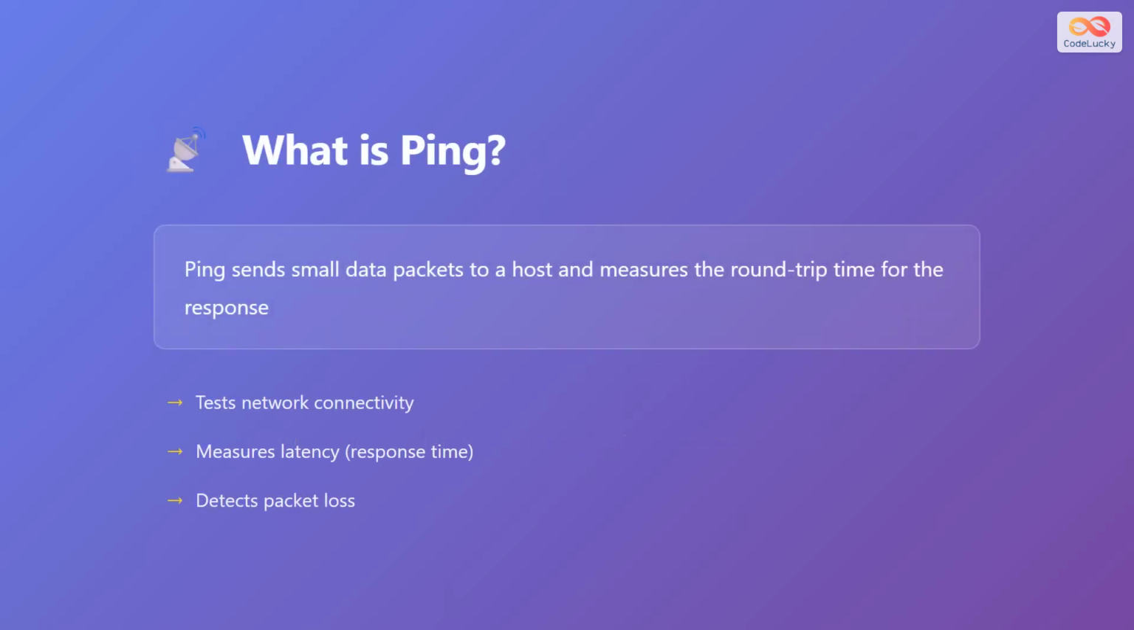Ping is a network utility that sends small data packets to a host computer and measures the round-trip time it takes to receive a response. Think of it like sending a message and waiting for a reply. Ping serves three main purposes. It tests whether a network connection to a host is working, it measures the latency or response time between your computer and the destination, and it detects packet loss, which tells you if data is being dropped along the way.